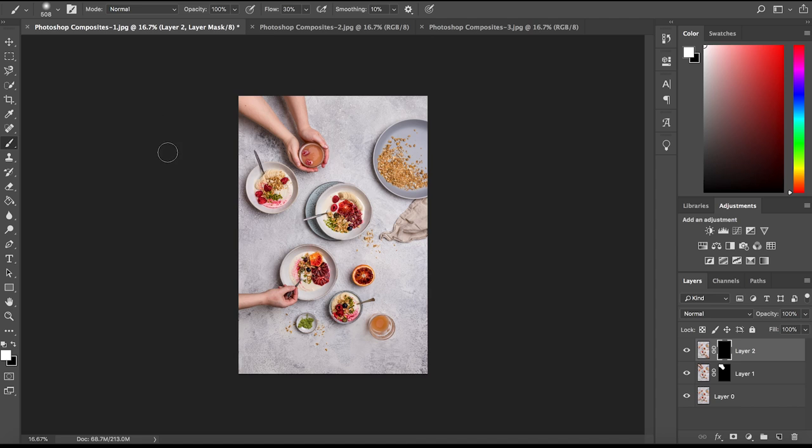And then with my brush tool still selected, I'm going to brush in my hands and the bottle on this side. Just keep going, make sure that you get all of it and any shadows that make sense. Okay, and that is it.